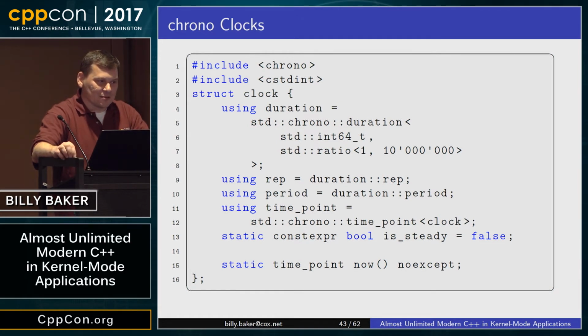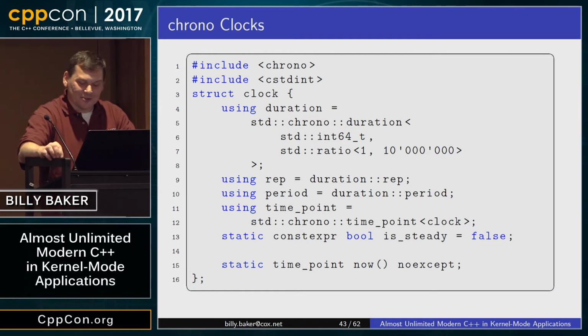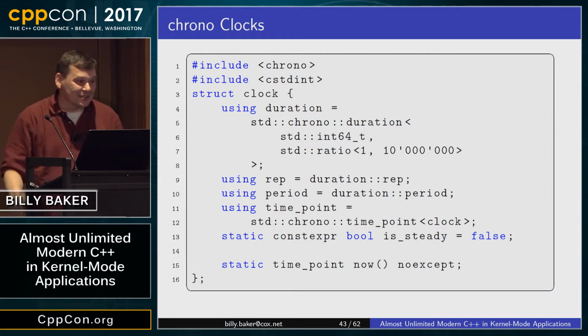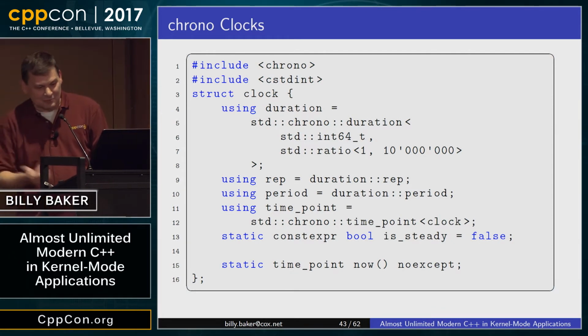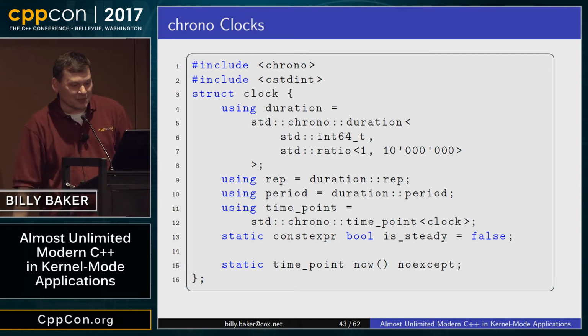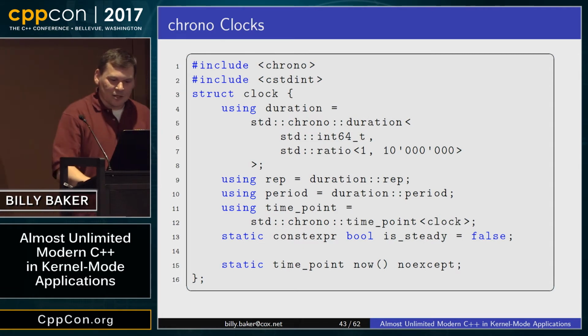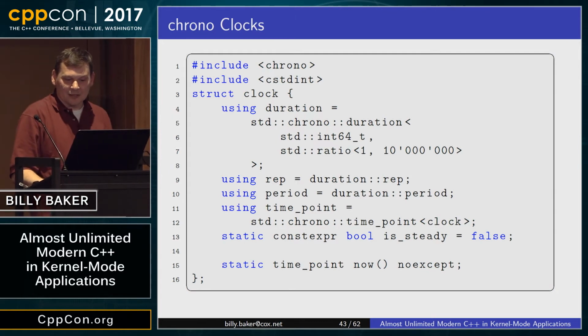Clocks. Another of the real-time functional areas that everyone has to do something with. This is pretty much the same example that you'll see from Howard Hinnant and Stack Overflow. It's in the real-time C++ book, a few other places. Our time duration here is 100 nanosecond units. Windows pretty commonly uses that.